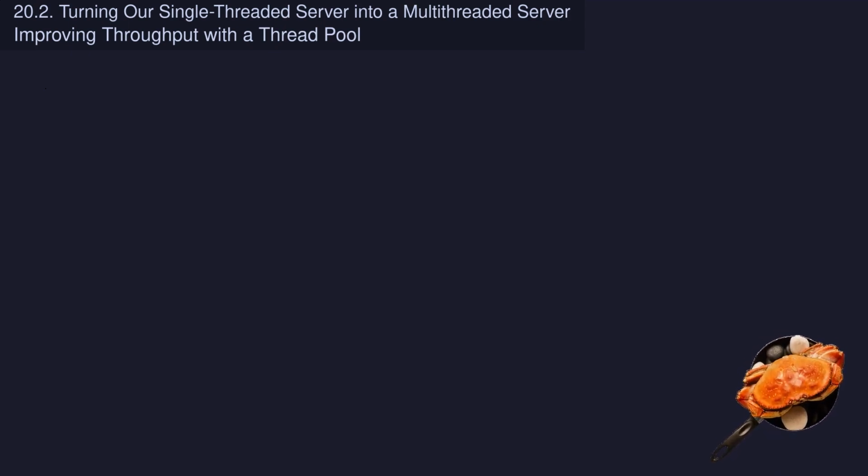Rather than spawning unlimited threads, then, we'll have a fixed number of threads waiting in the pool. Requests that come in are sent to the pool for processing. The pool will maintain a queue of incoming requests. Each of the threads in the pool will pop off a request from this queue, handle the request, and then ask the queue for another request.